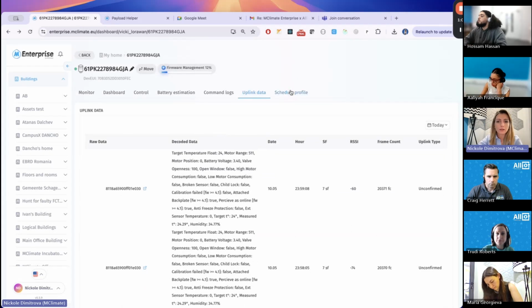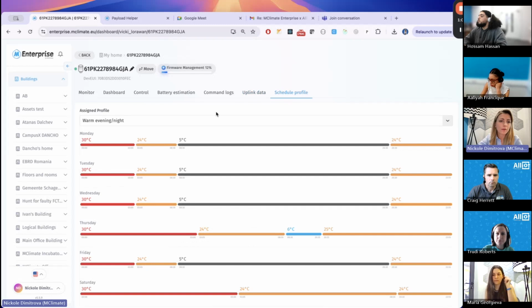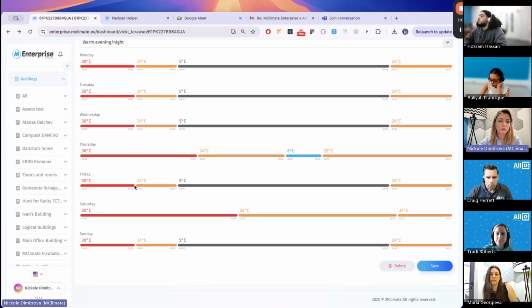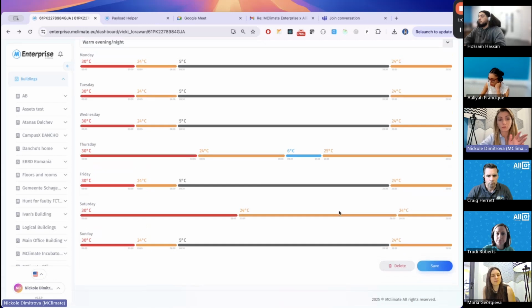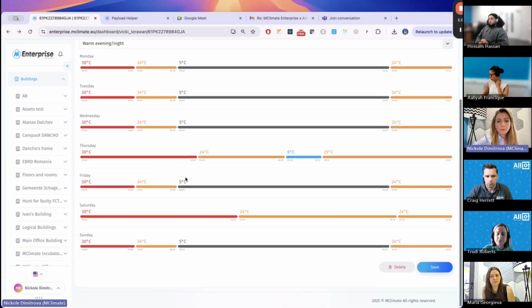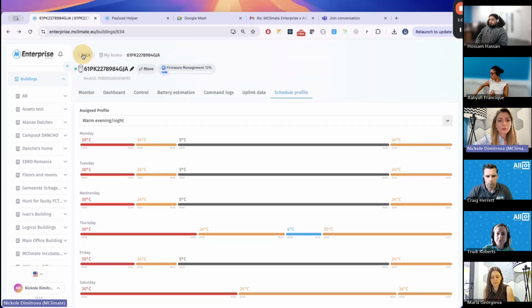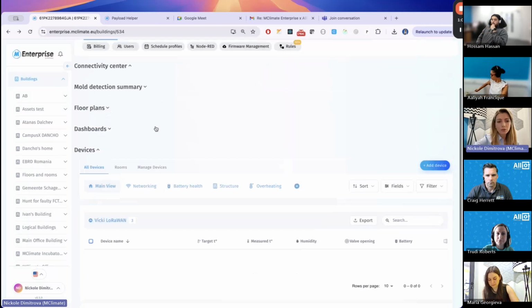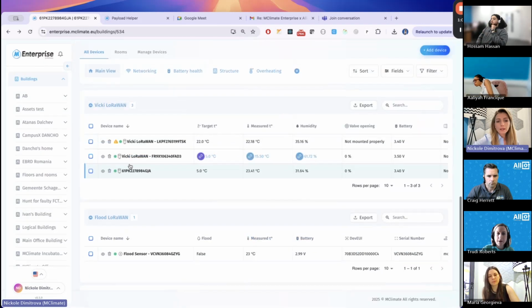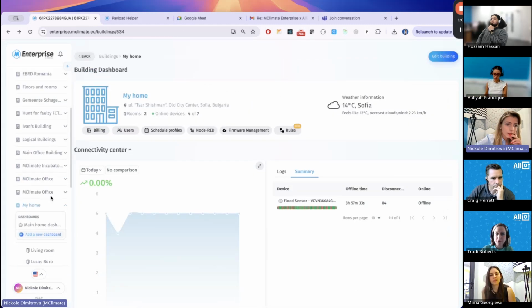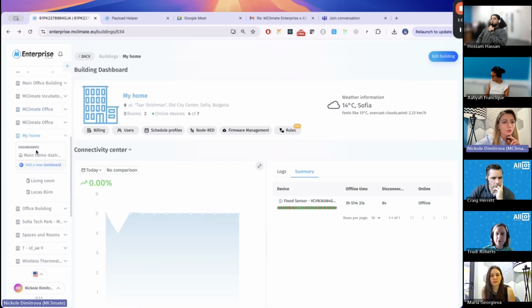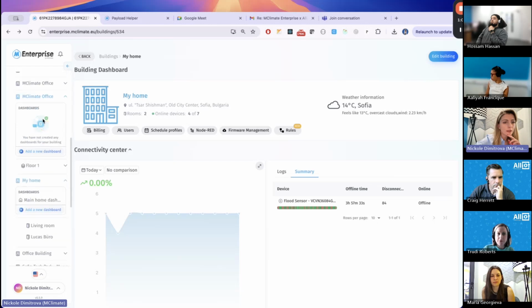And then, as I told you before, the schedule profile overview for all days, you can change it, and you have full control of what heating profile or on-off schedule profile the device is using. So basically, this is it about the devices. And then I think I reached the state where I should show you the floor plans.